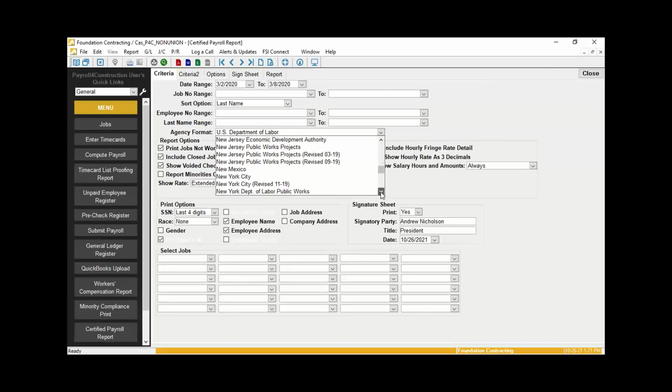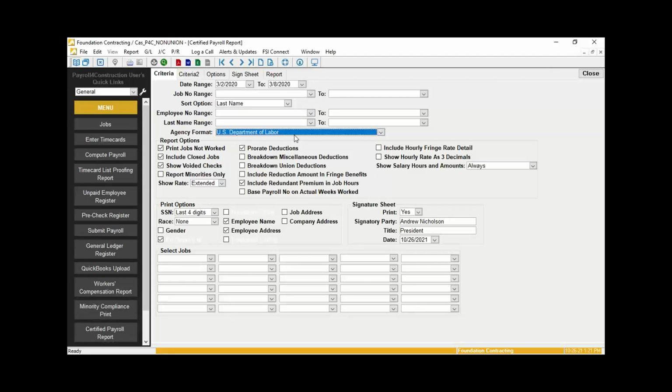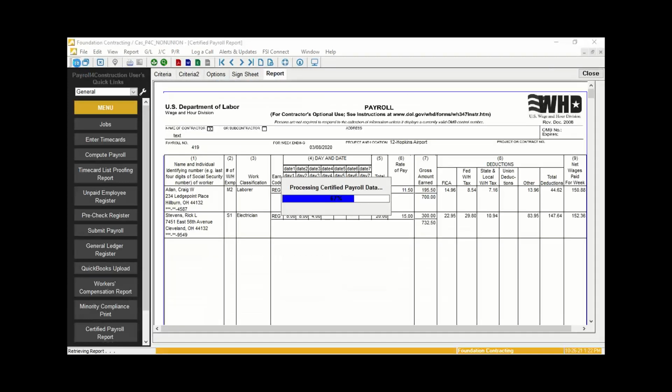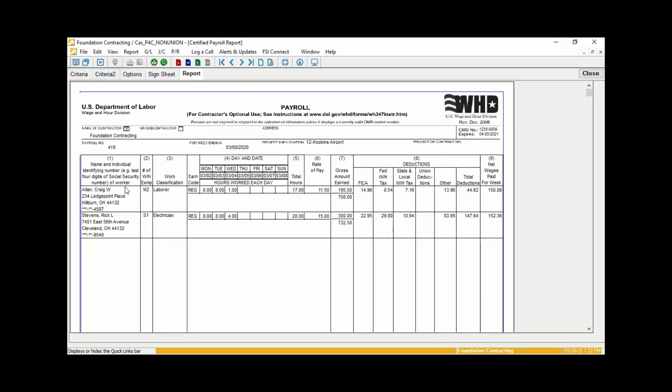If you do want to see a specific format, definitely let me know. We can schedule a demo and I can run one for you guys specifically. But there's lots of formats in here. I'll just stick with the regular US Department of Labor. And then all you're really doing in here is putting in the date range, the pay week that you need that for. When you hit report, our system is going to put all those details in there.